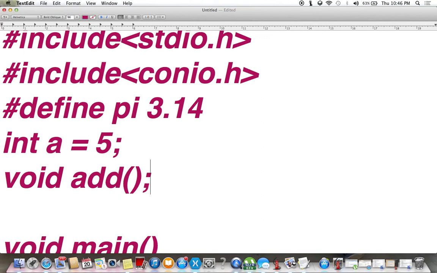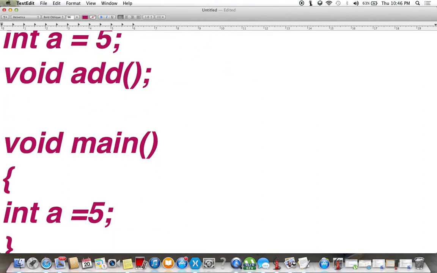Then we will add void main. Void main is a function from where the program starts. So void main is unique in a program. Void main cannot be 2 or 3 because the main function is the part where the program starts. If there are 2 or 3 main functions, then the compiler will be confused about where to start the program. So there will be only one main function.